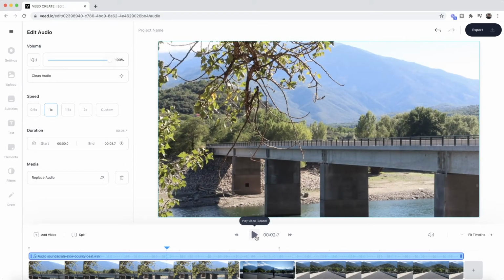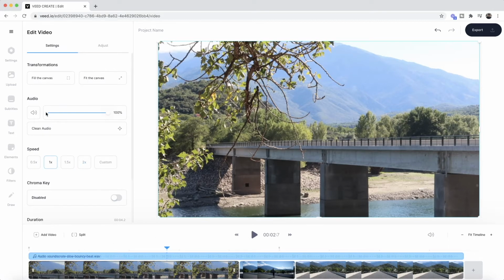So let's say if it's too loud, what you can do is just quickly turn the volume down just like so. So if I make it 50%, it's now playing at 50% volume. If I want to remove the audio from my actual video clips, I can click on each video clip and then just quickly mute it, or again, just turn the volume down. But I'm going to mute each video clip, just like so.